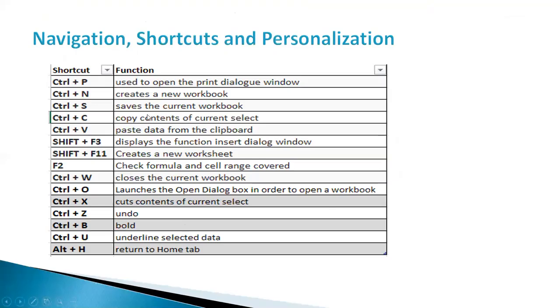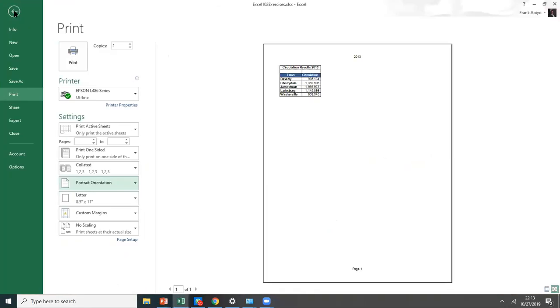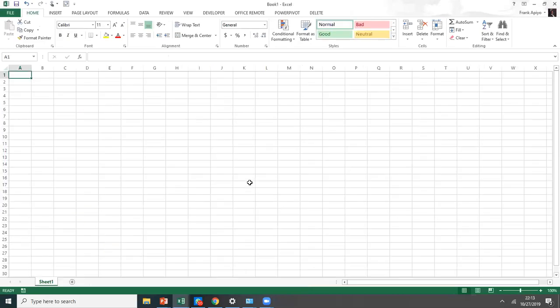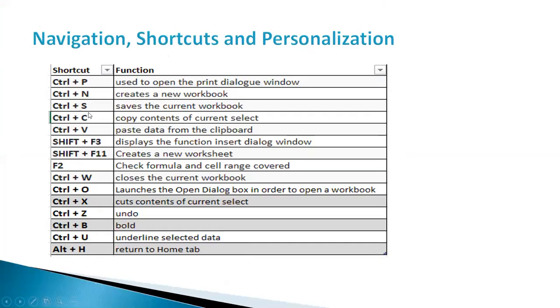Then there's the Control N, which creates a new workbook. So let's see what happens with Control N. So Control N, press them together. We have a new workbook altogether. Our sheet is Sheet 1. So that is Control N. That's another of the shortcuts. Another one is the Control S. We use that to save our workbook.